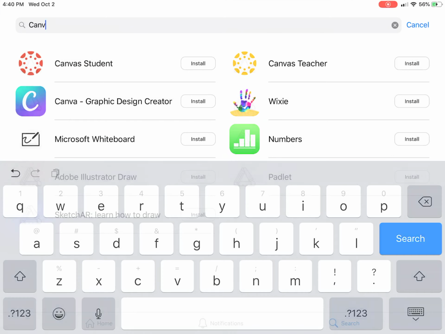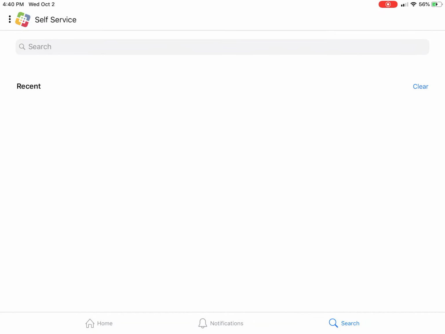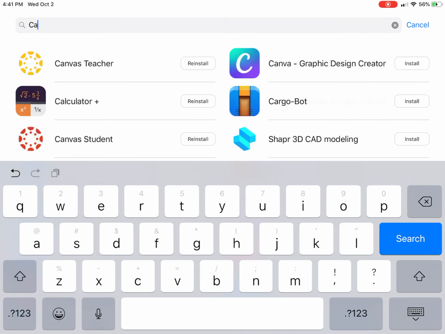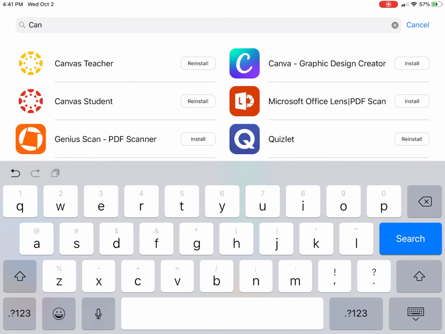In your self-service application, you're going to look for Canvas Student. And so if I was on the basic home screen, I can click on search and then start typing in Canvas. So Canvas is a program that is the same as MyMCPS Classroom. And you're going to click on install. I already have mine installed, so it's there. Make sure you do Canvas Student.